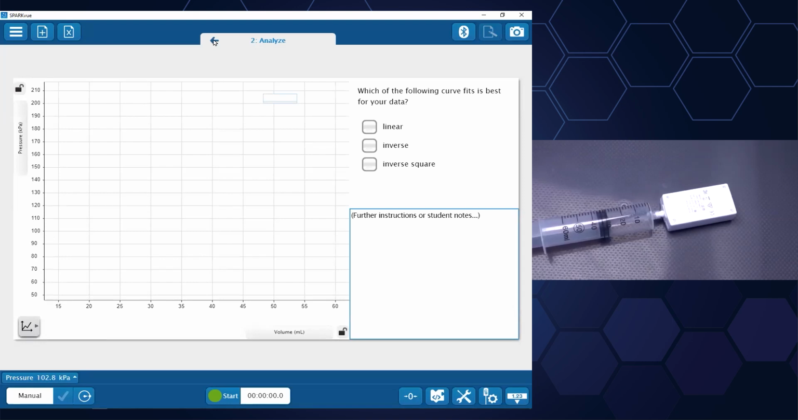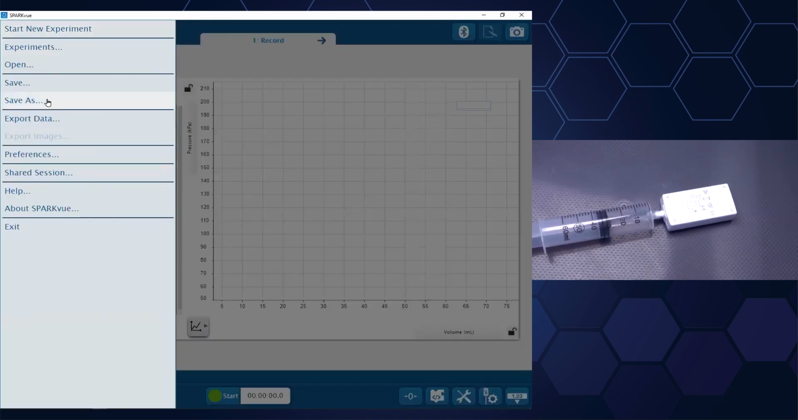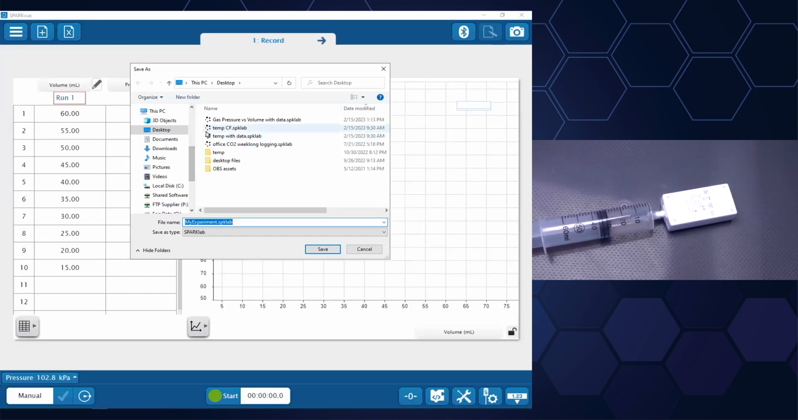and then walk through this collection and analysis. So I'm going to save this file once again using Save As. And we have different names for this. I could call it gas pressure and volume, config file, or template, or just leave it off, just gas pressure and volume.